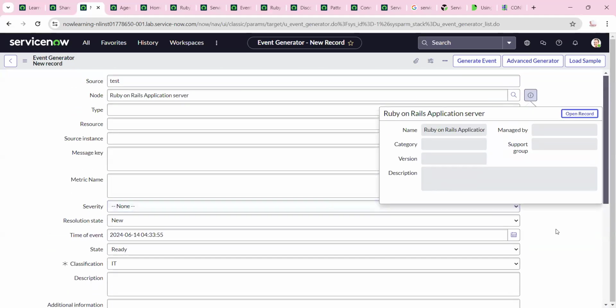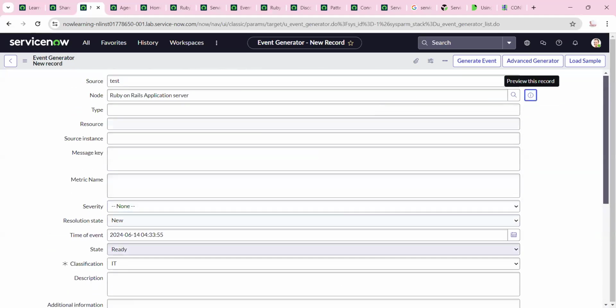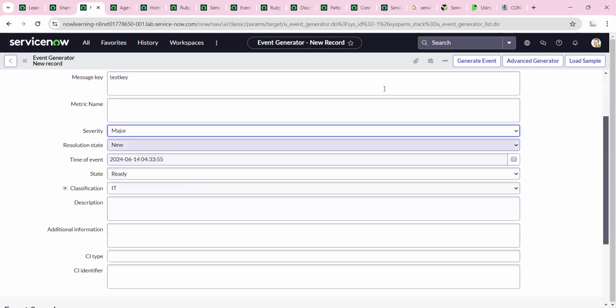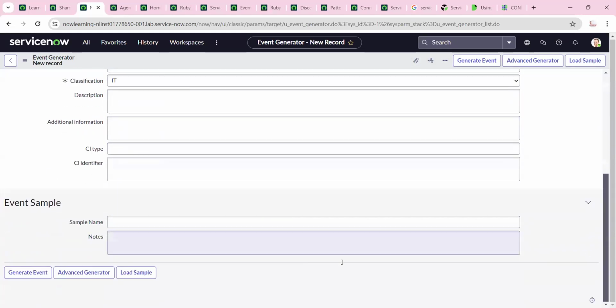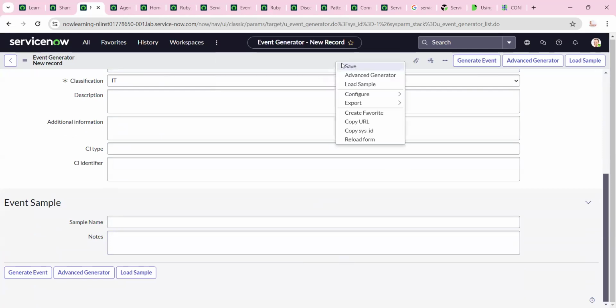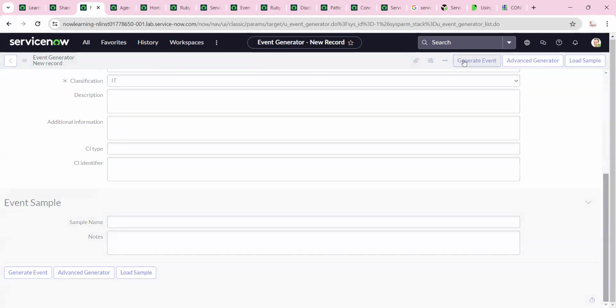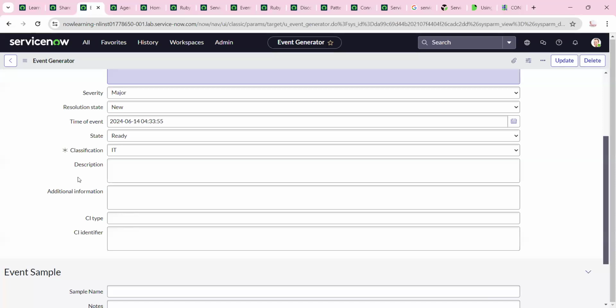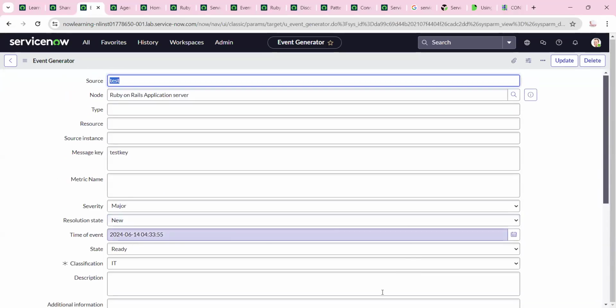This can be my node. And after this, I'm going to test it with my test key, my severity, and message. Severity will be like major, classification, radio, all these things I can put up. Once I'm done with all these things, I'm going to click on generate event. This is how I should generate the event manually.